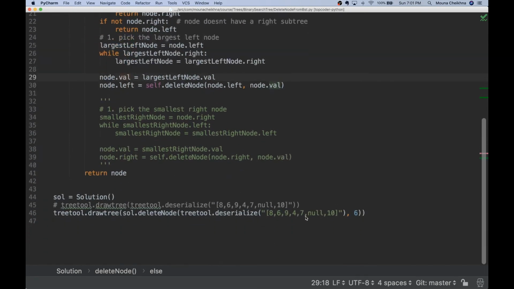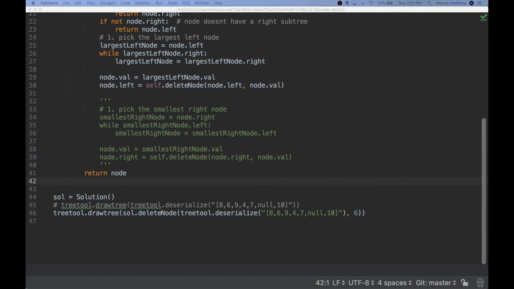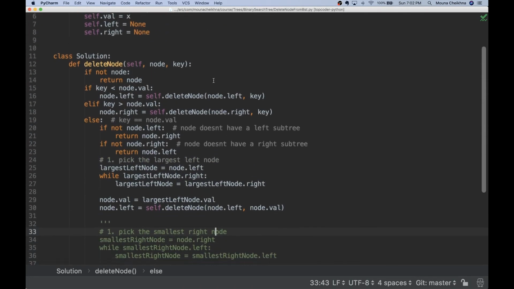So let's make sure that it also deletes 6. Fine. And so you can see here, now 4, which is the left node, took the place of the parent, and now took the place of the 6, and it has now the right subtree to be 7. And so we still have the binary search property because 4 and 7 are still smaller than 8. 7 is bigger than 4, so it's good to be on its right. And 9 is bigger than 8, so we still have the binary search property, and the same thing for 10. And yeah, that's pretty much it for deleting a node from a binary search tree.